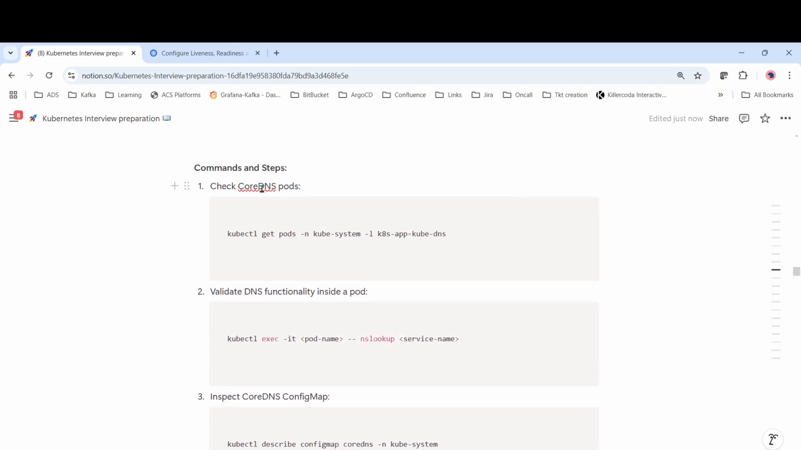Check the core DNS pod. We will have one pod called core DNS. You can check this in your system or in the Kubernetes cluster. It will be in the kube-system namespace. Kube-system is a default namespace that comes by default in the Kubernetes cluster, so core DNS will be deployed in the kube-system namespace.